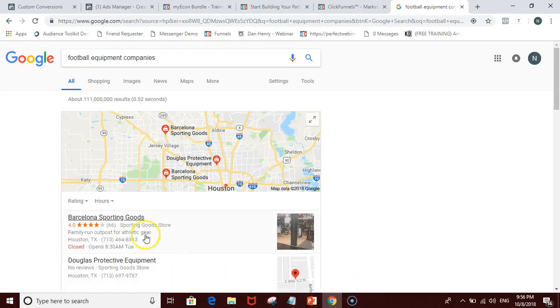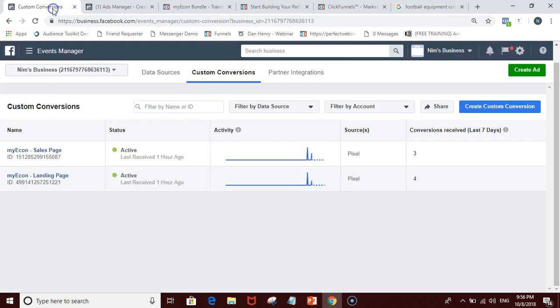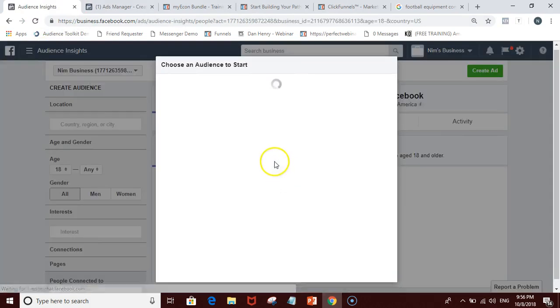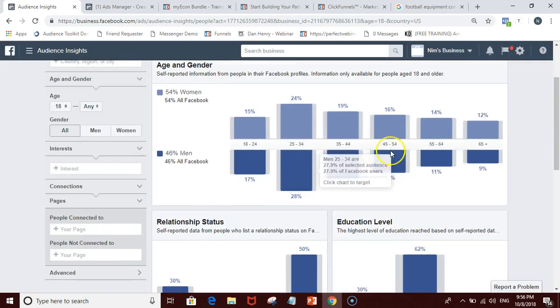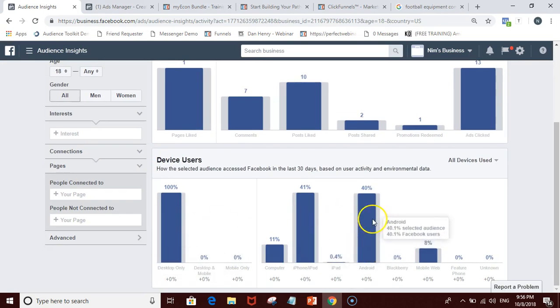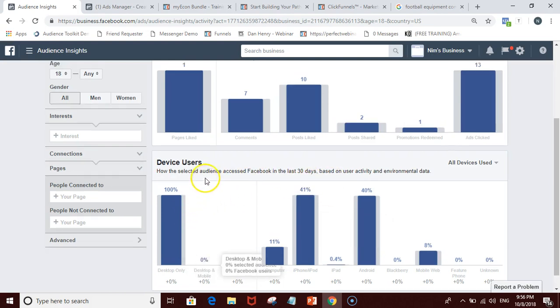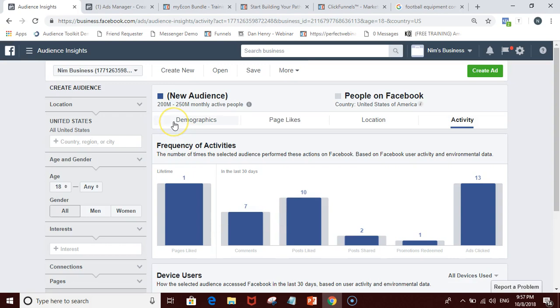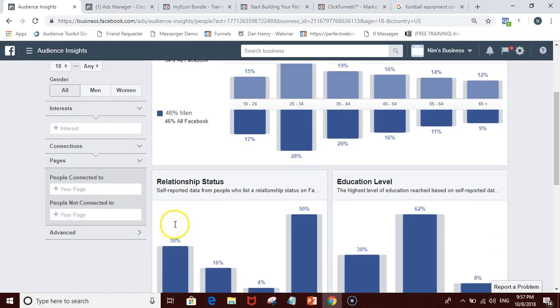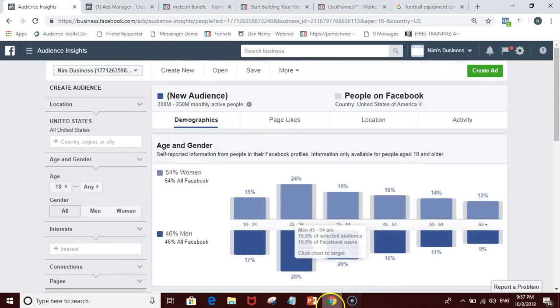And then later on, Google will give you more searches here. You come back to your audience insights tab and start looking for more companies with the page likes. Then with the page likes, you go through the activity. You'll see which devices the majority of people are looking at this stuff on, and get the demographics, whether it's women or men, relationship status, education level. The same process, man.